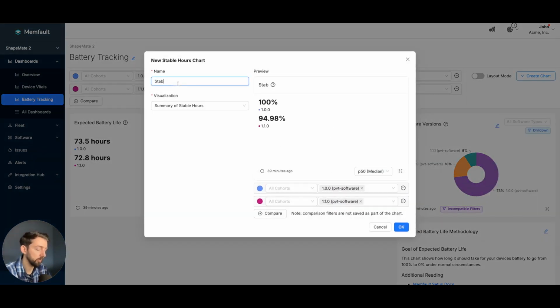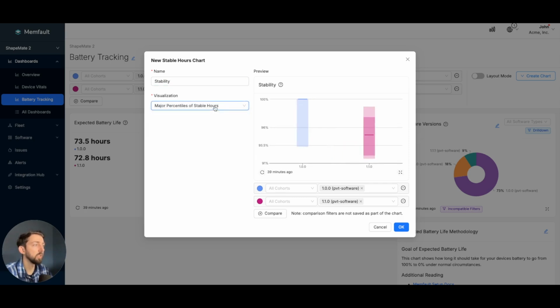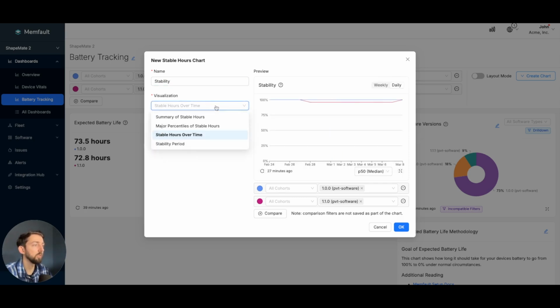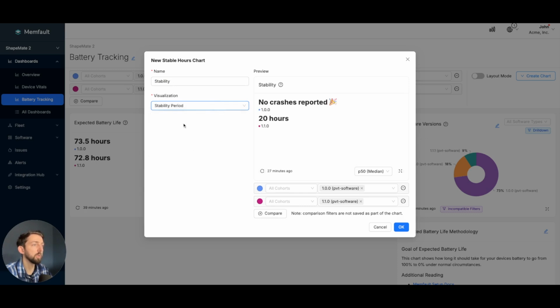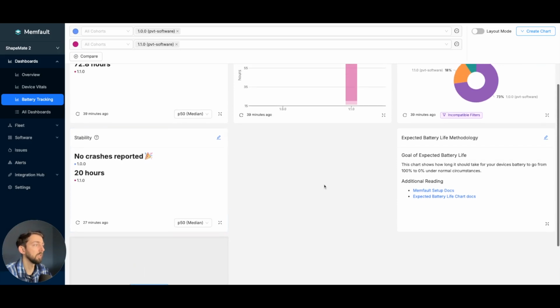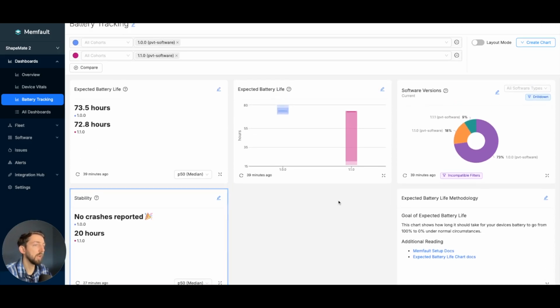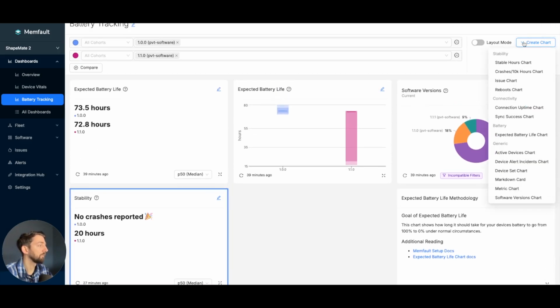I can, of course, name this. I'm going to call it stability, and I can scroll through the different visualizations for that data to decide which one is best. So I'm going to go for this stability period visualization. Can add that in there, and then I'm going to add one final chart.